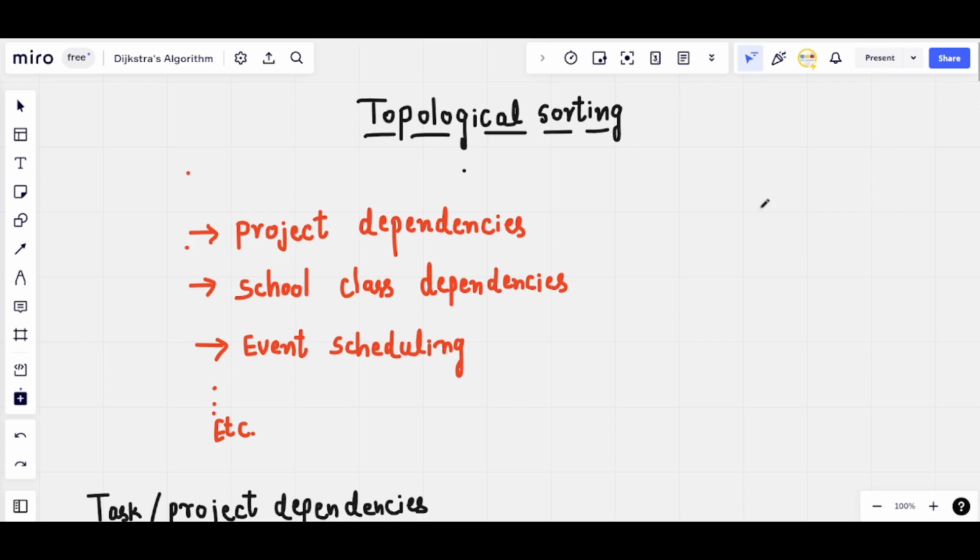This is the very first video where we'll be discussing the concept of topological sorting, or in other words, top sort. We'll first start with some real world examples as motivation to learn this algorithm.